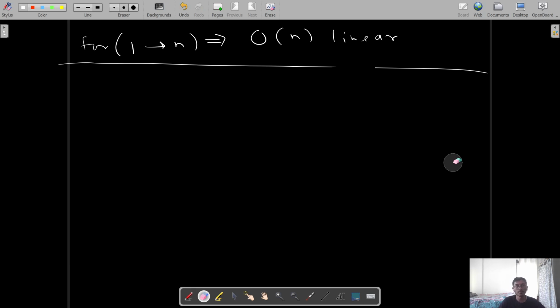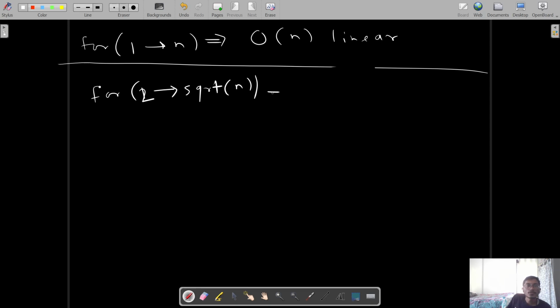Okay, now what we did, our loop was from 2 to square root of n. So the time complexity is O of root n, and the time complexity is square root.